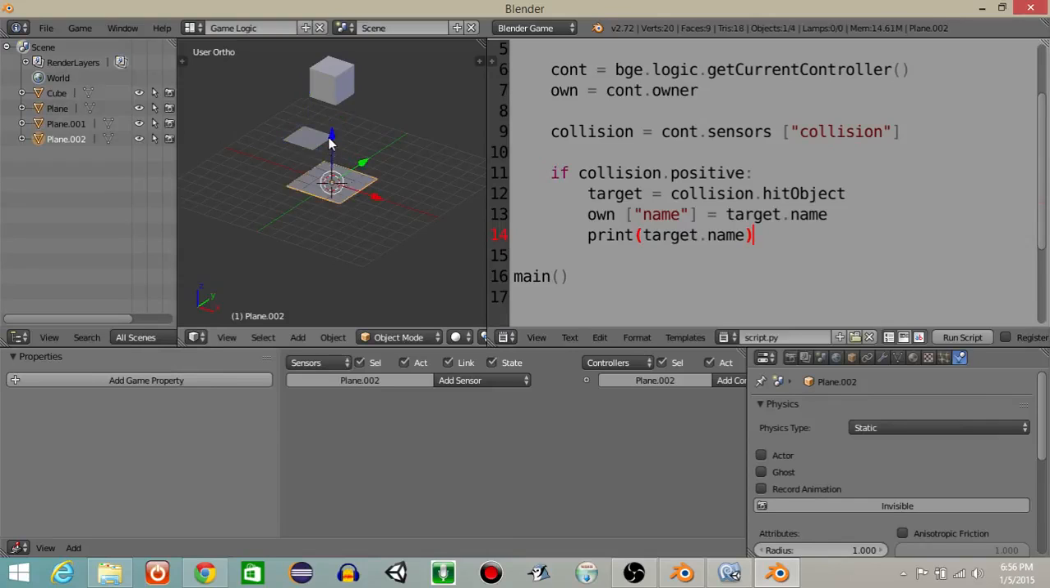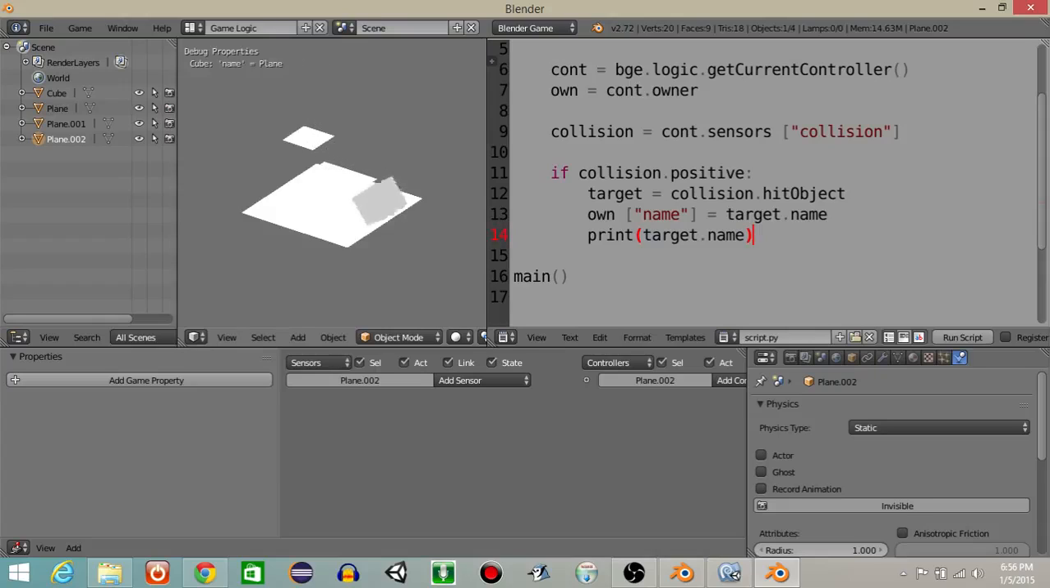Actually, if we want to keep going and to make it even cooler, we can add a third plane like this. So it's going to be plane.001, that, and then the third one.